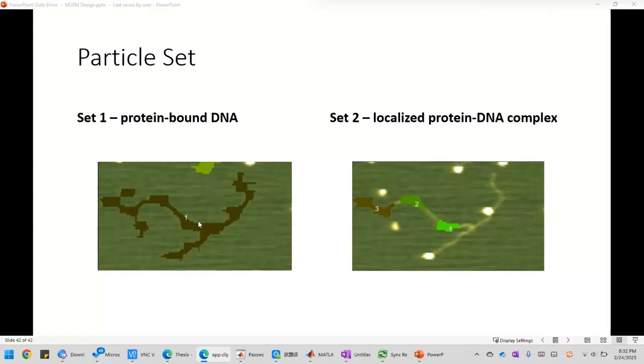For example, in the first set, it's like a mini workspace, right? In that set, we can perform particle analysis on protein-bound DNAs only, and then we can switch to another set, which gives us like a blank state. Then you can do your own masking and analyze a new set of particles.